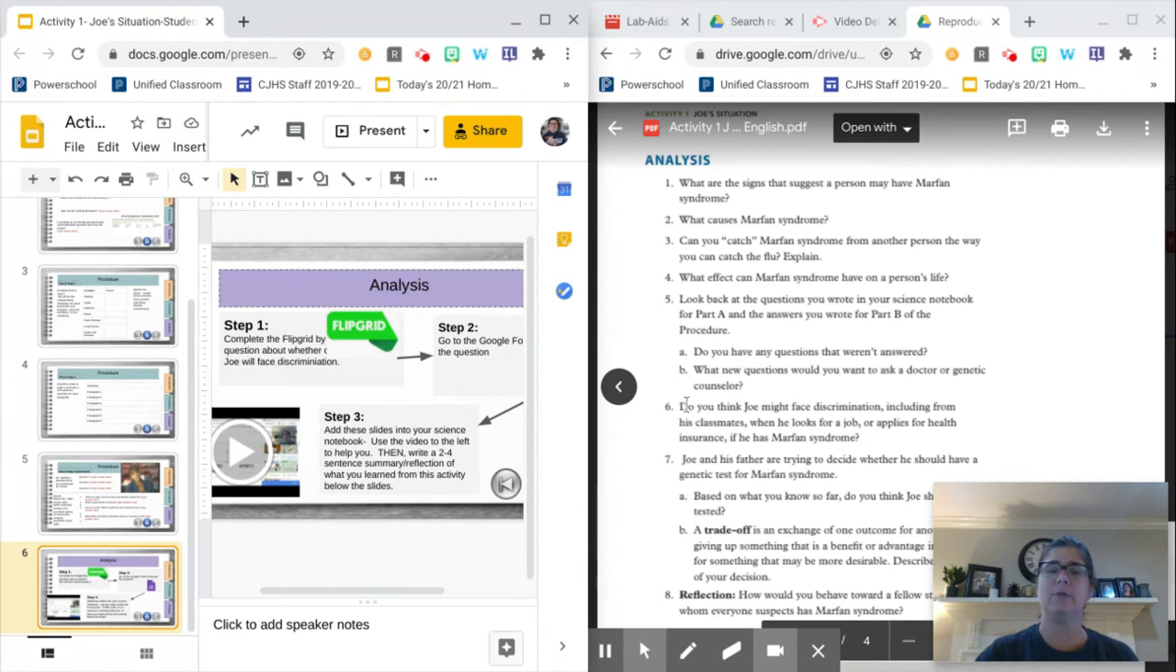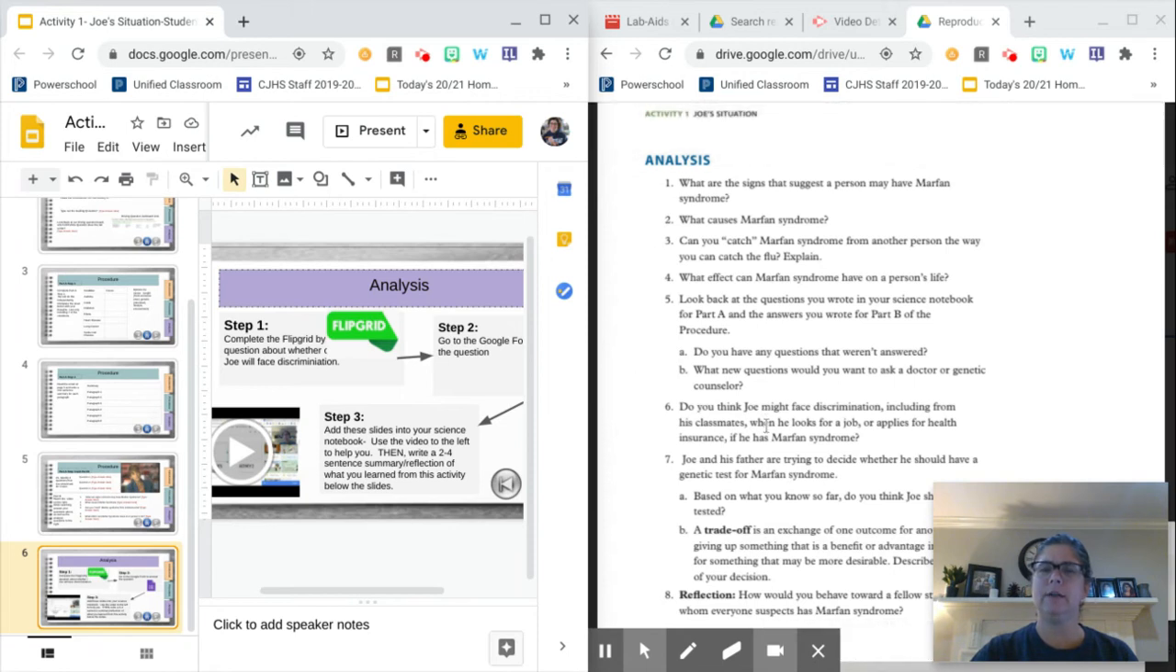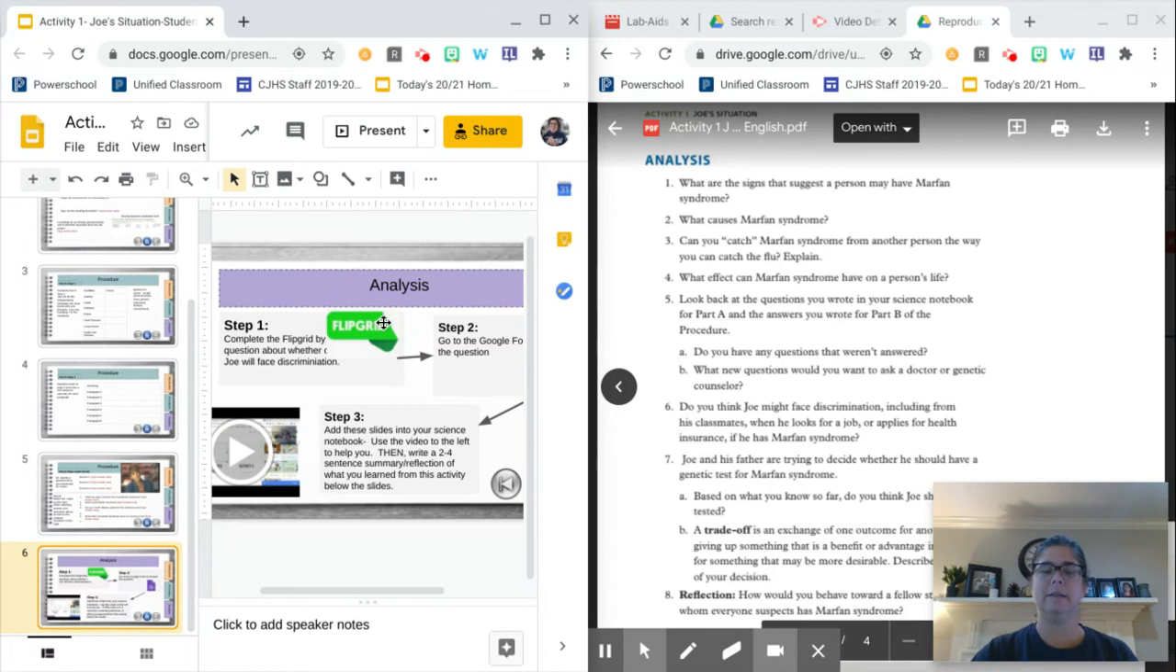When you click on the flip grid, you'll be taken to the website. It will have this prompt. Do you think Joe might face discrimination, including from his classmates when he looks for a job or applies for health insurance if he has Marfan syndrome? You will put your response in the flip grid. When you are finished, you'll go on to step 2.